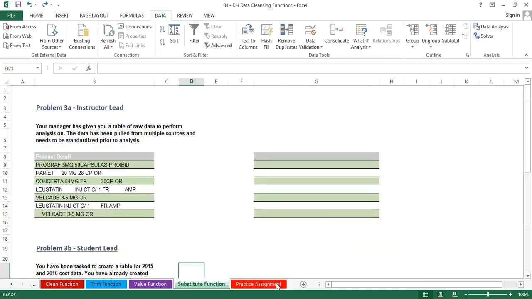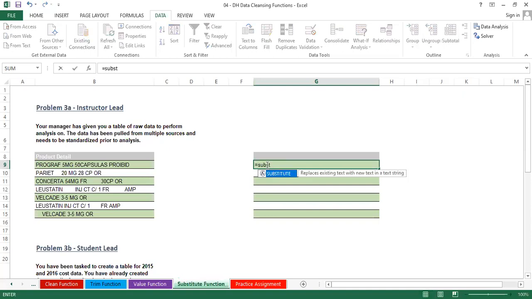Then we also went on to look at substitute. Substitute is used to replace a letter in a cell. We learned that, and we tried that yesterday. Substitute, and then reference the text, comma.